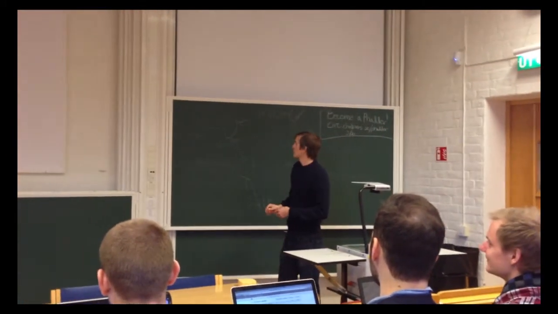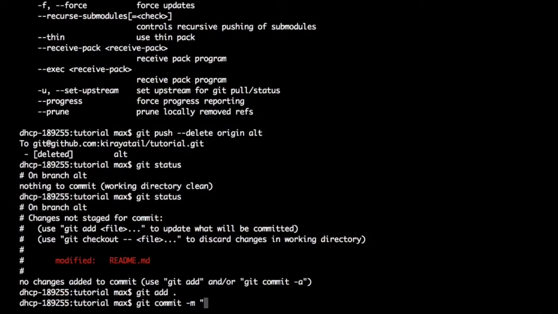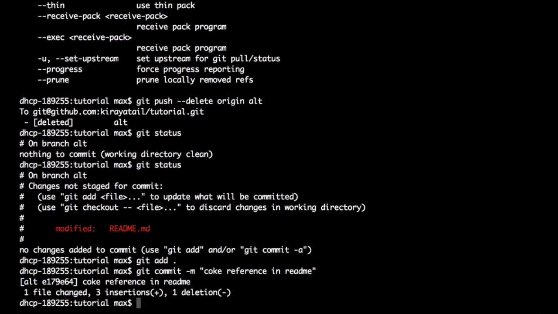So if we only create that one, it's created. But we want to collaborate about this one. So you need a commit, and you need to push this branch to the server.